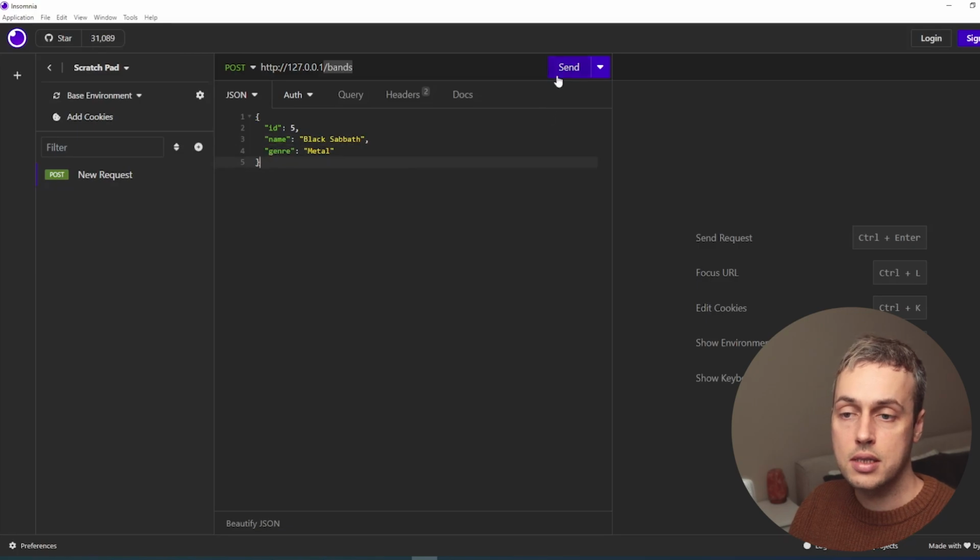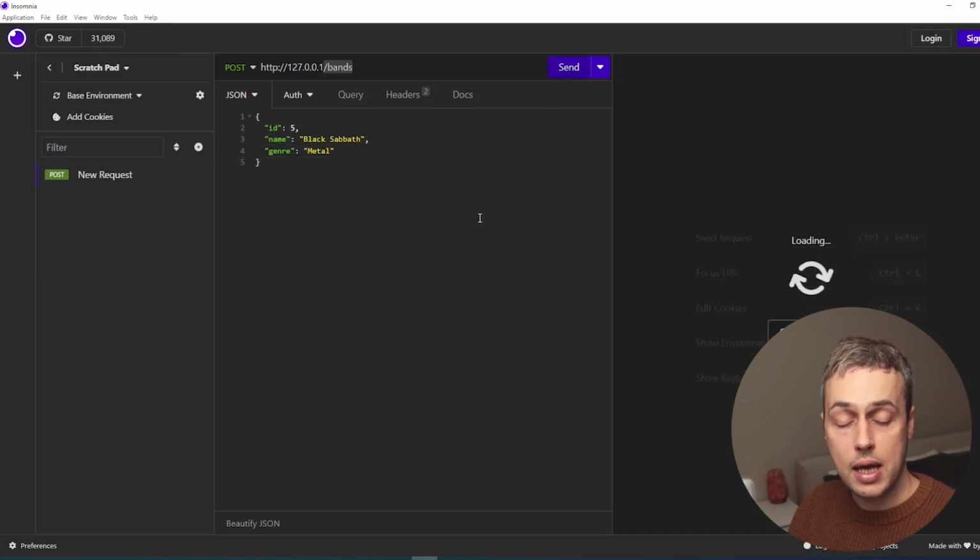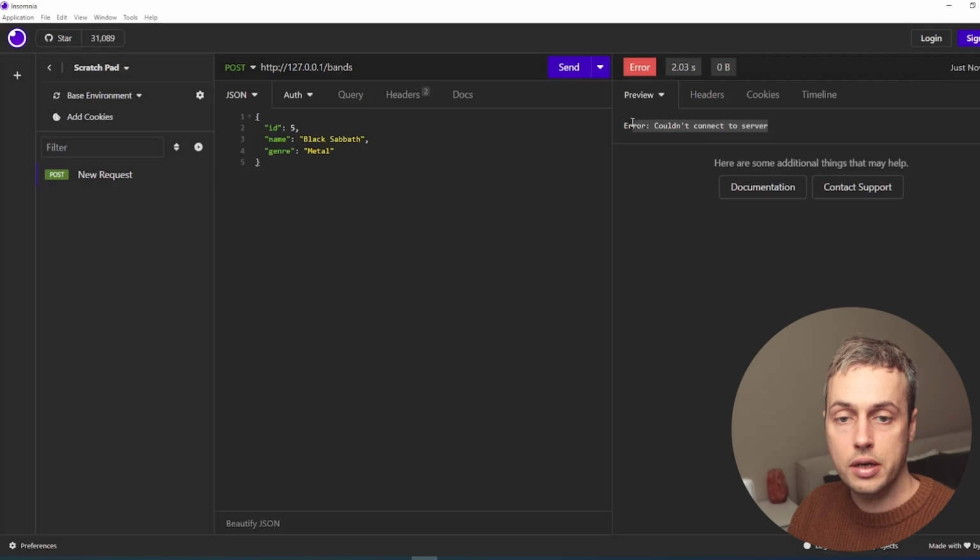So what we can do is then send that request to our API, and you can see we're getting an error, could not connect to the server, and that's a mistake I've made. We didn't put the port number of 8000 in that URL.